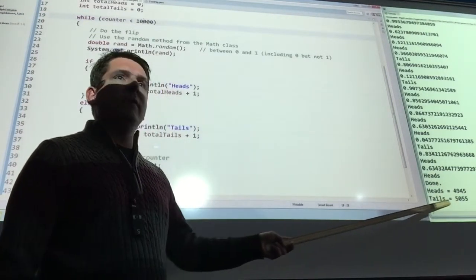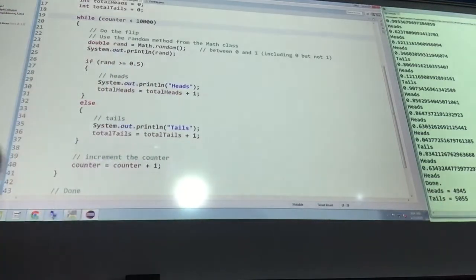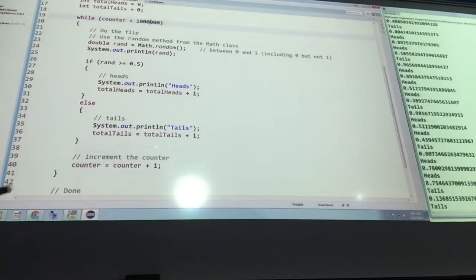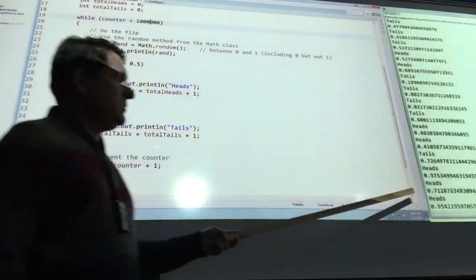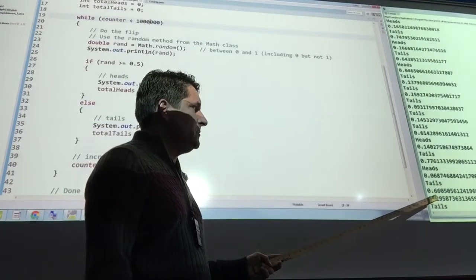So that's coming out to be pretty close to half and half, right? Let's do it 1,000,000. And again, if you were to take out the print lines, once you have faith that it's actually working, this produces a result in a split second.